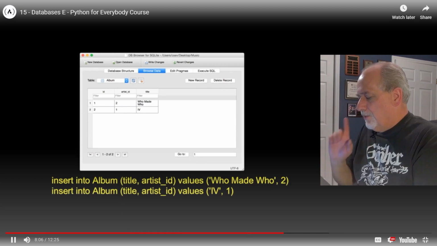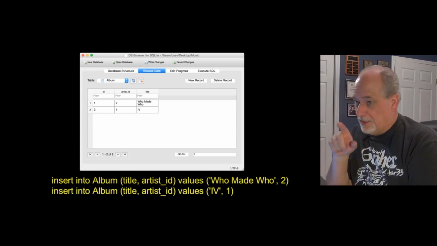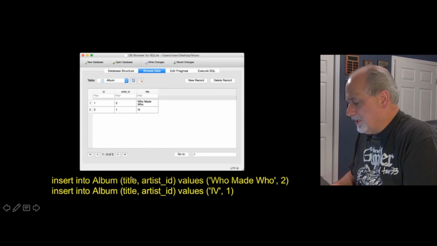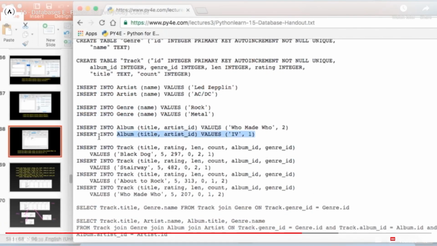We're going to put an album in. The album is the first thing that has a foreign key. If you remember, the album points to artist. And so that means it has a foreign key of artist ID. And so we have to explicitly say this because the system doesn't know which artist Who Made Who is, but we know that Who Made Who is AC/DC, and that's 2. And so we know to put artist ID in. So we'll say insert into album, title, artist ID. And so we have to know what this 2 number is. And of course, because we have our handy little cheat sheet.